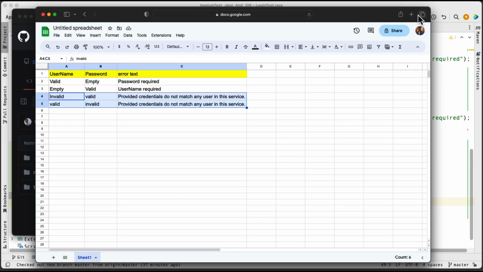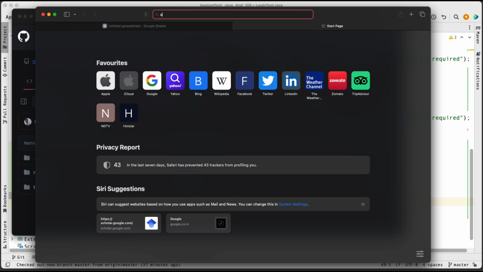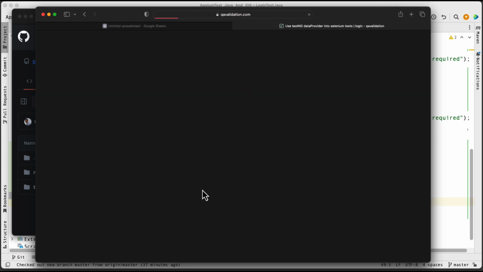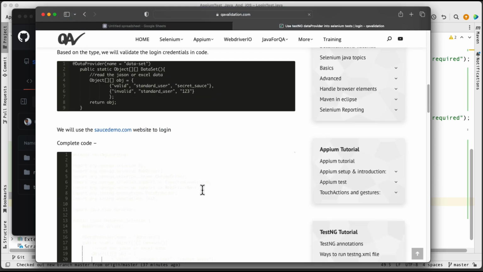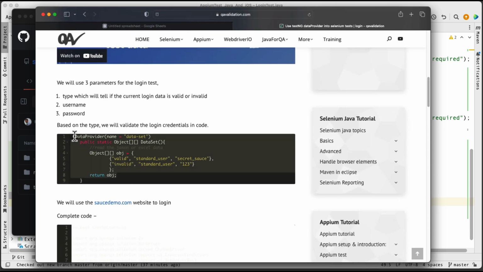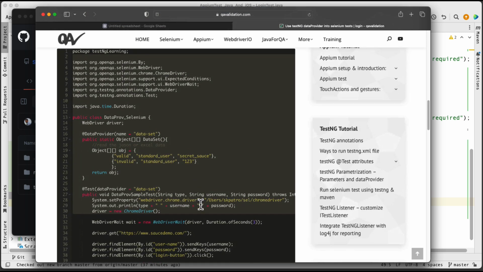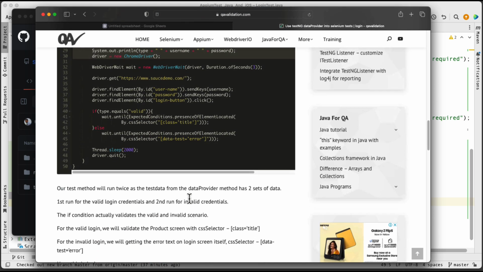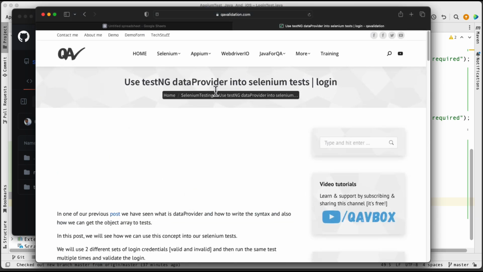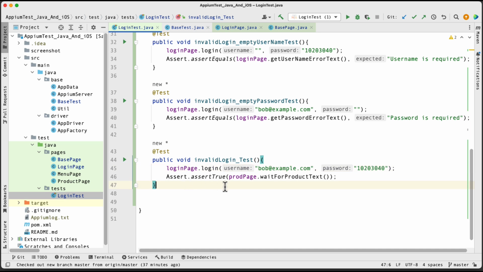So let me show you that. If you go to this, and if you come back here, you can see those concepts, how we are taking the data from the data provider. So you can use the same approach to take the data from the data provider. I will be copy pasting that from there, the data provider first.